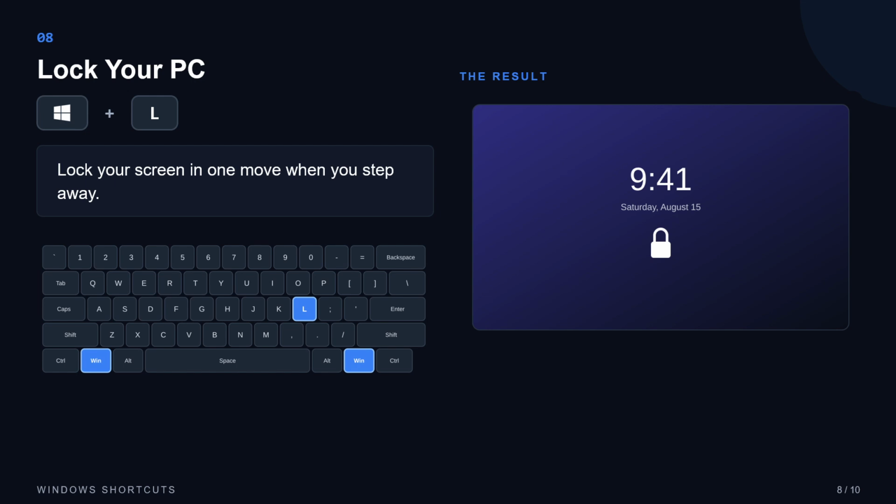Lock your PC. This is Windows plus L. If someone is coming and we want to lock instantly, just press Windows L, and it locks your PC. Lock your screen when you step away. So that is the eighth shortcut. The benefit is the moment you step away from your desk, you can lock your screen instantly, protecting your data with zero effort. So it's zero effort, right?